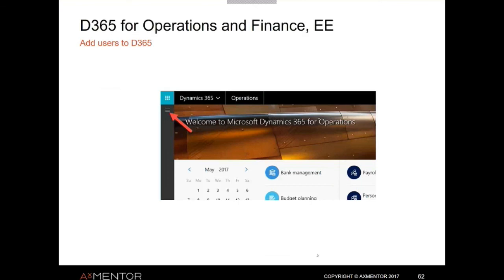So we clicked on the login to the image. But right now, the only user that can access this environment is the admin user that deployed. So we need to add some users.